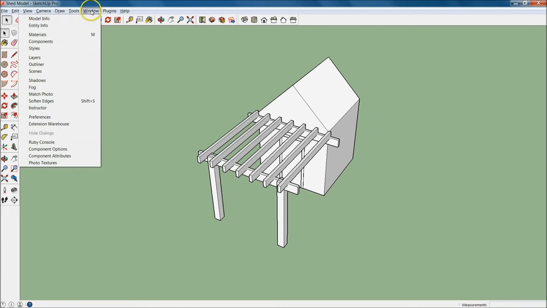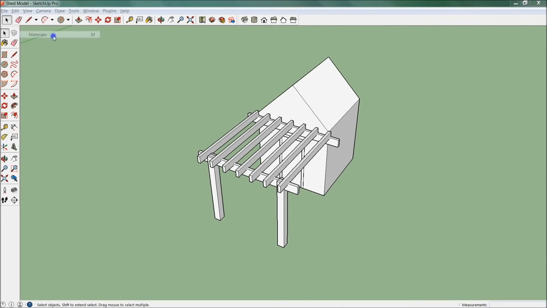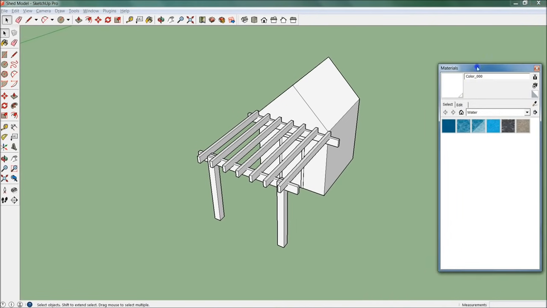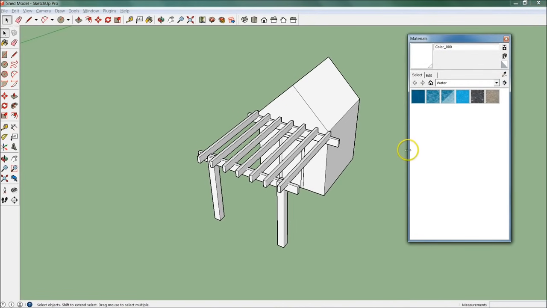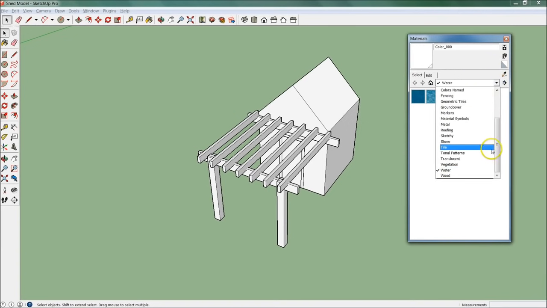Today we're going to be covering the materials toolbox. So go up here to the window toolbar and click on materials. We can pull that up right here, and this is our materials pane. From this drop down menu, we can select the type of materials we want to use. Right now this is water that I have selected.